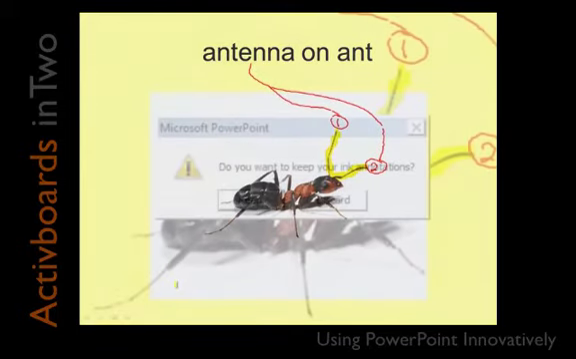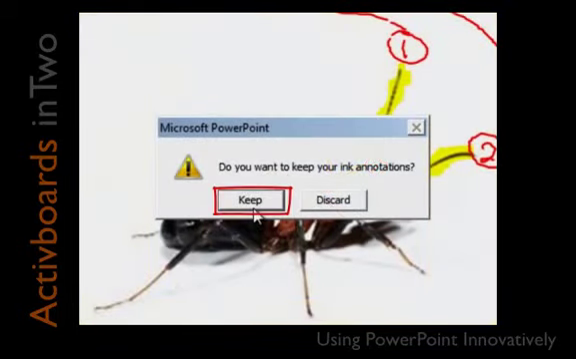At the conclusion of your lesson, you are prompted to either keep or discard what you have added to your presentation. I recommend that you keep it.